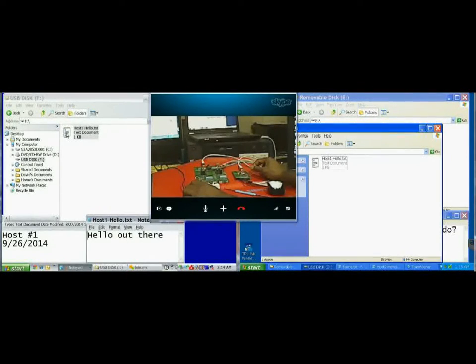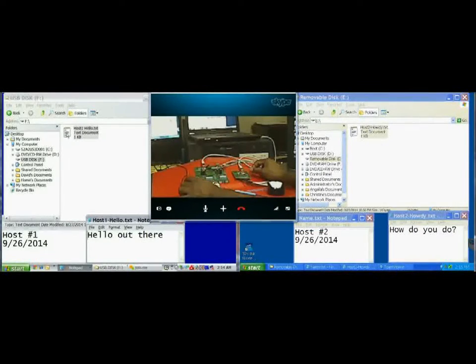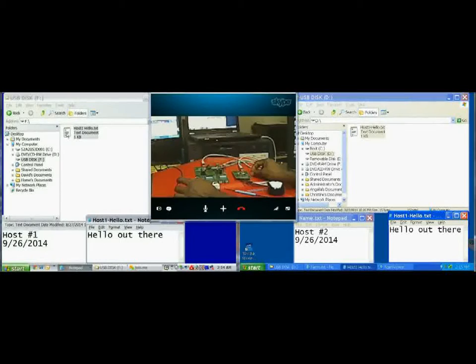It's important to note that these are native functions of the SAC network, meaning that there are no custom drivers or software involved. Here, when permissions are set, the same network data, represented by the host1.hello.txt file that is accessible to host number 1, is now also accessible to host number 2, as shown here.